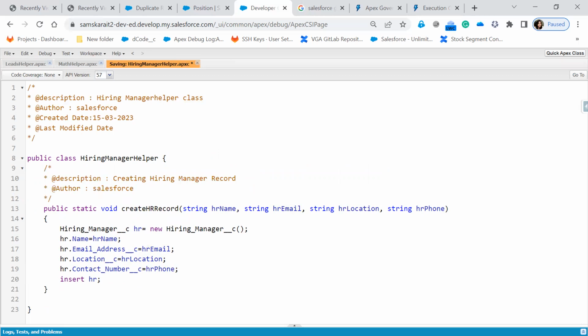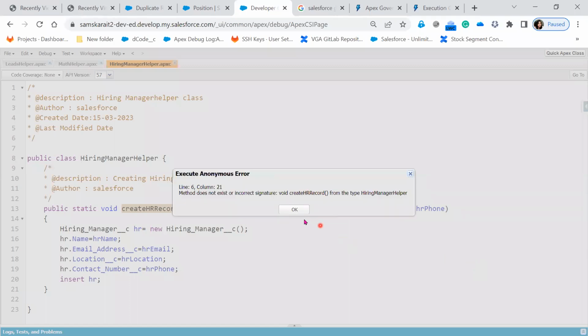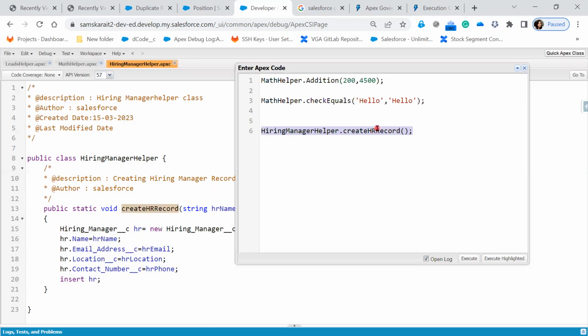Perfect. Now, I need to invoke this method. So what I'll do is debug class name dot whatever my method name is there. In this method, if I try to execute like this, it will say that method does not exist, because the method with no parameters is not there. This method is there with the parameter. So if you are doing it without parameter, it says that method does not exist.